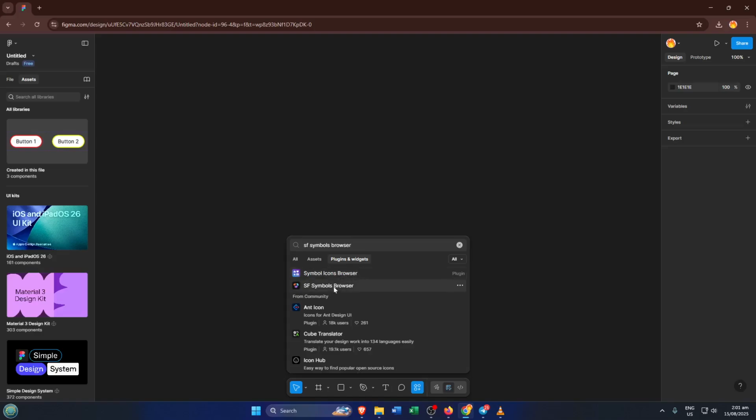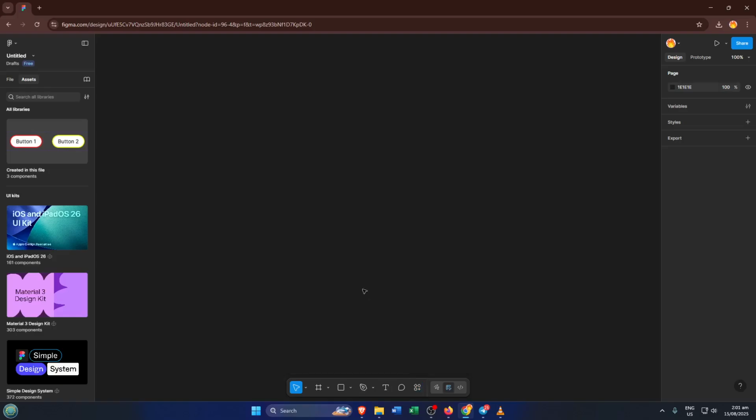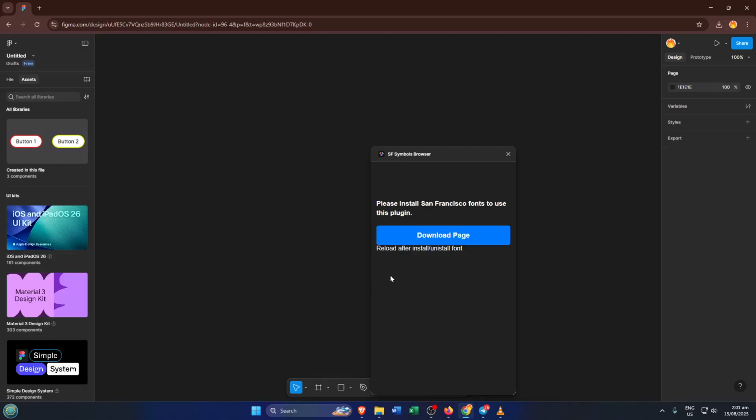That might take just a moment, especially if it's your first time, so don't worry if there's a couple seconds pause. After the plugin window pops up, you'll notice a simple, clean interface, a search bar waiting for your input. Here's where the magic happens. Let's say you're working on an app mockup and you need a search icon. Just type search in the bar and press enter. Instantly, you'll see a bunch of SF symbols matching your query. It's almost like having a giant sticker book of icons at your fingertips.